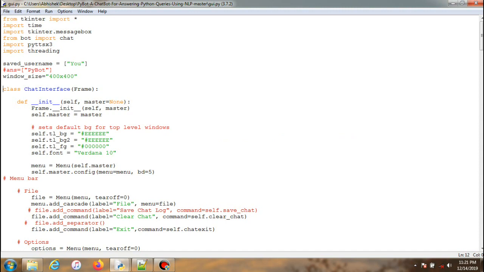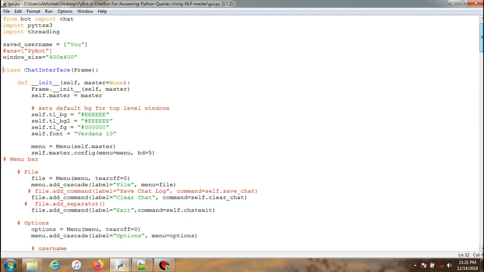So this is the code actually. This is the code for the GUI. The code for the entire application will be available in the description, so do check that out and make sure you have the prerequisite libraries, that is scikit-learn, NLTK, NumPy, PyTTSX3, I guess, for the text to speech method. And Tkinter is already a default module.